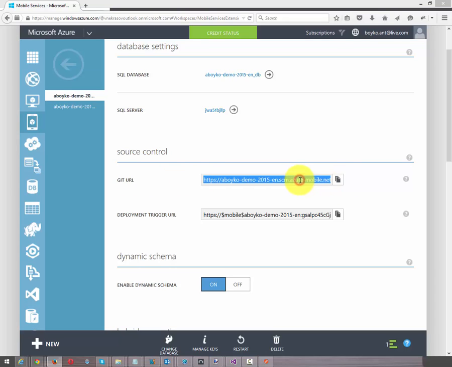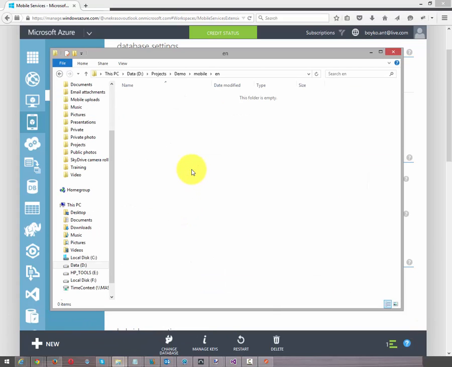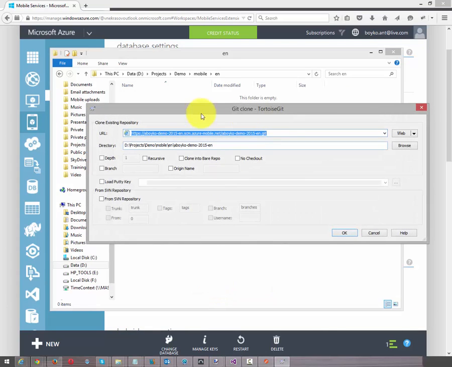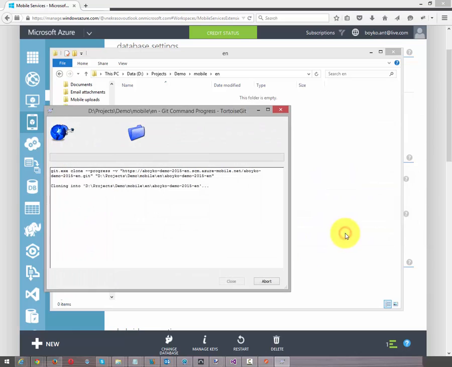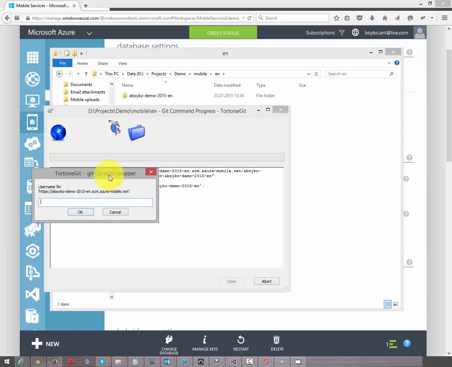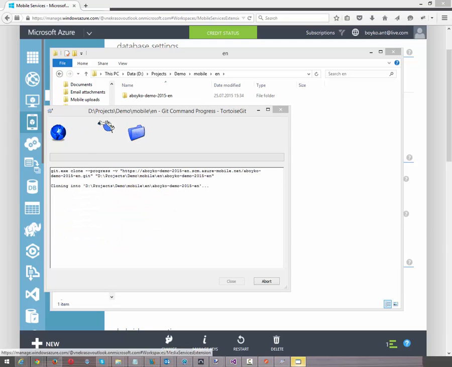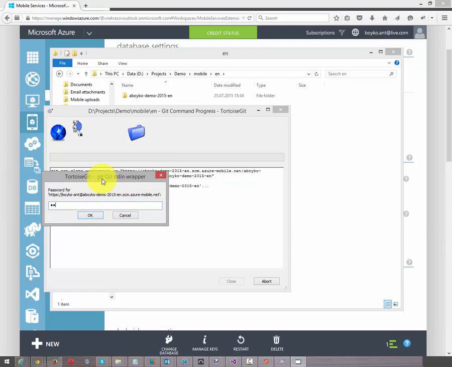So for now, let's copy this, let's go here, and for example I will use TortoiseGit. So I want to clone this repository to this folder. Okay, now I need to enter my login and password.